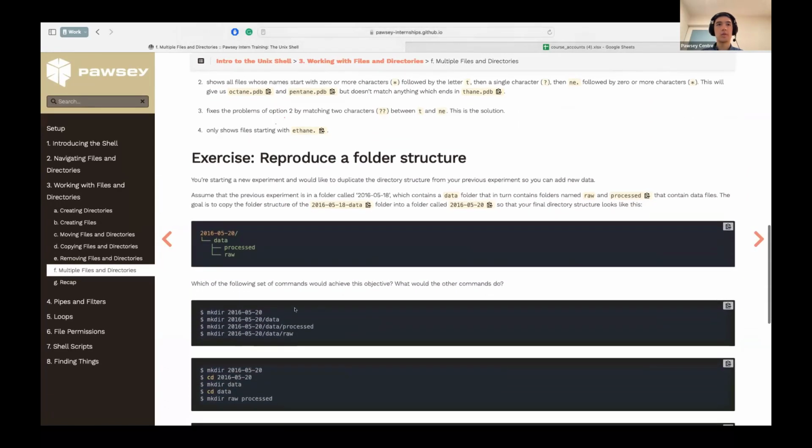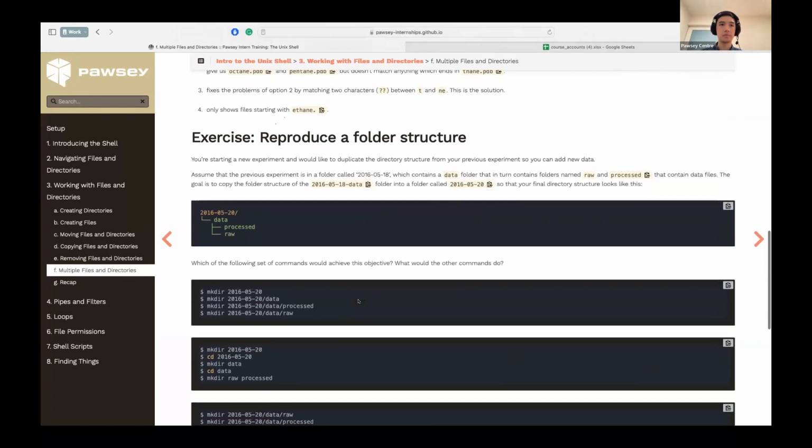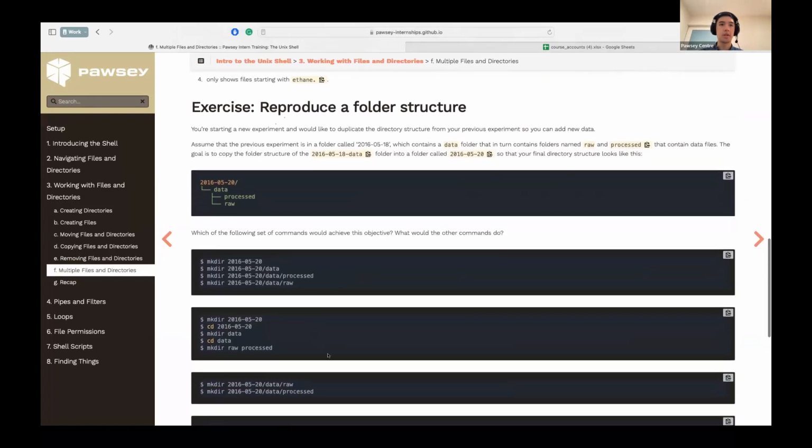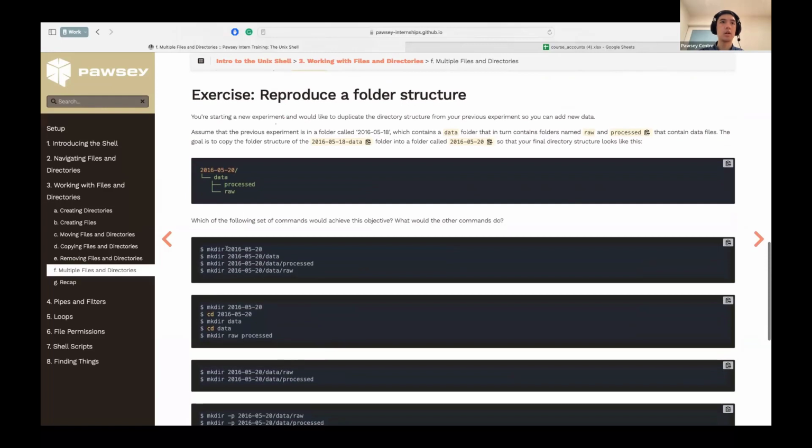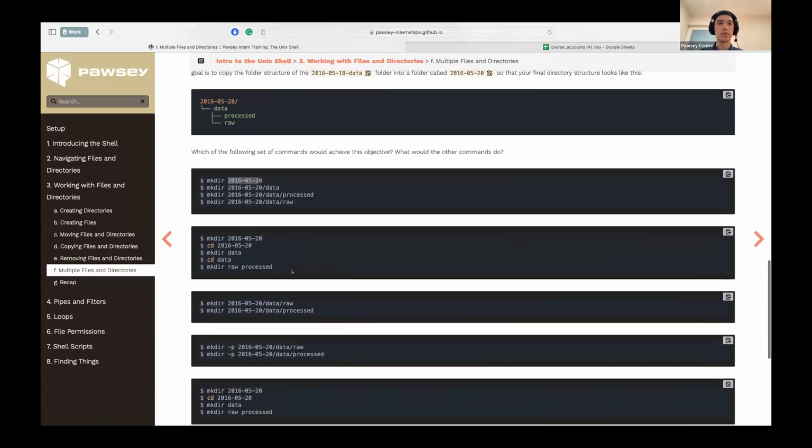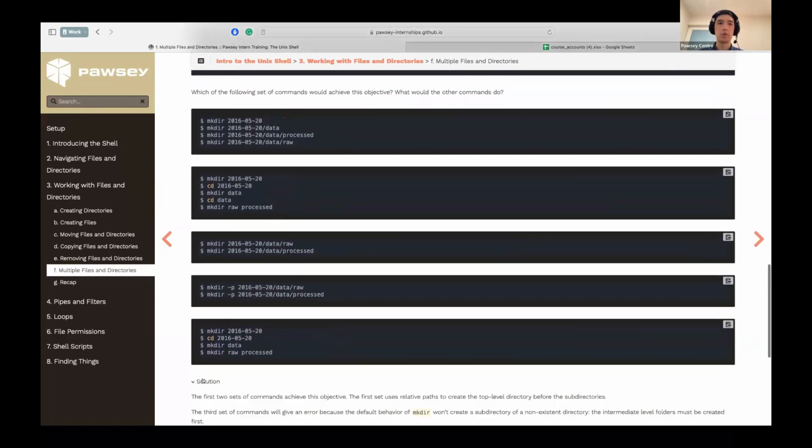The second one is to create a folder structure. Basically it's the same, like you create the mkdir, but this one's just an example because we don't have this folder in our training. So you can read this one and have a try. We'll also put a solution here.